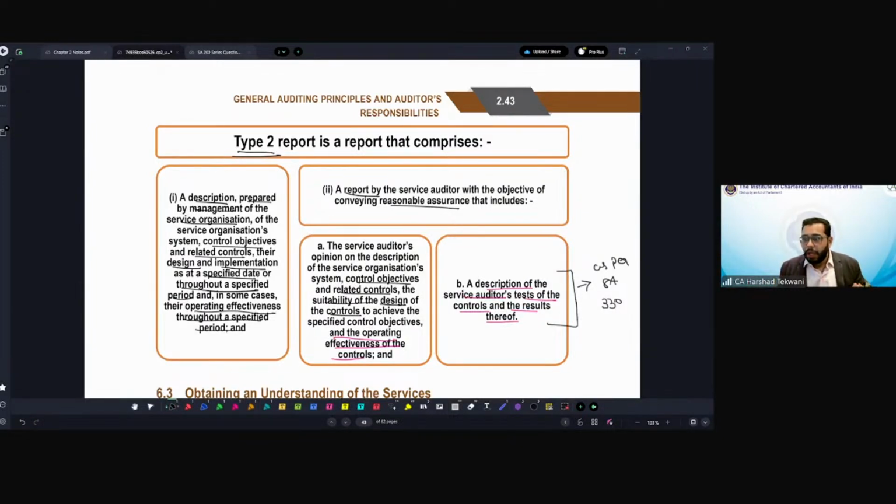So whenever the user auditor is required to test or verify whether the controls at the service organizations are operating effectively, at that point in time I can use a type 2 report also. That is another use of a type 2 report. Apart from obtaining the understanding, we can use the type 2 report for tests of controls also. Clear? Any doubt?